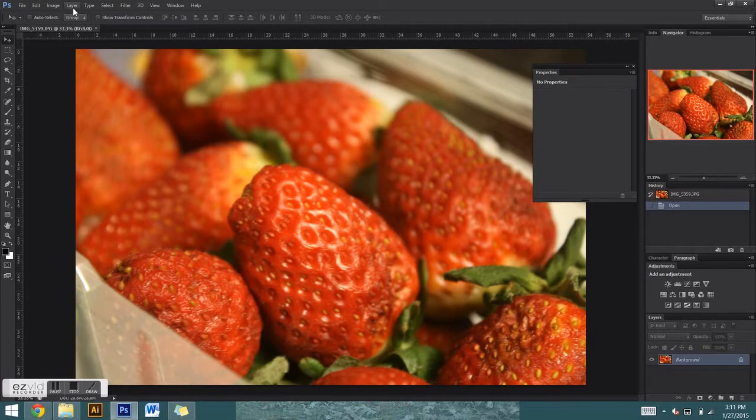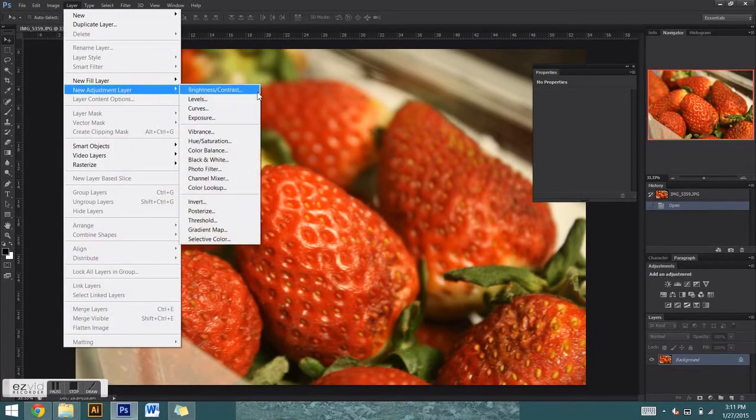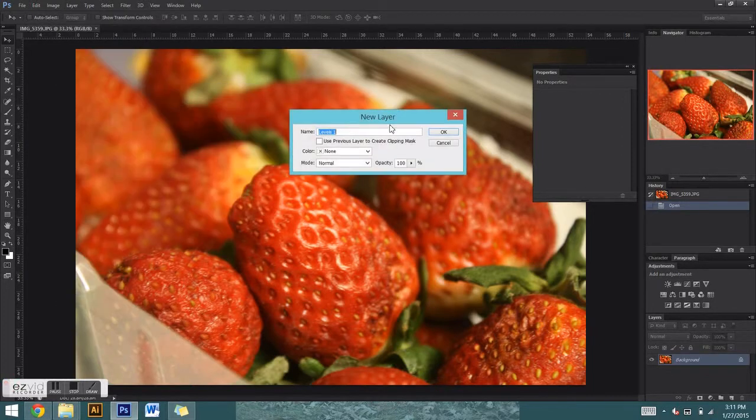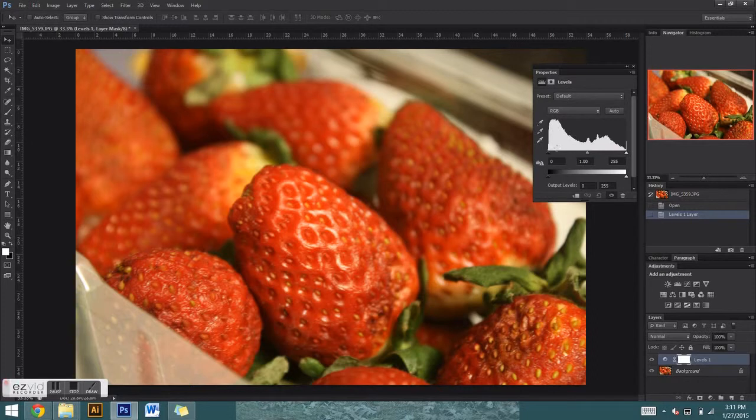So in order to use it you go to Layer, New Adjustment Layer, Levels. You hit OK and this will come up. Now you see these little triangles here, these represent your shadows, midtones, and highlights. By moving these triangles, you can adjust how dark your shadows are, how light your highlights are, how light or dark your midtones are as well.